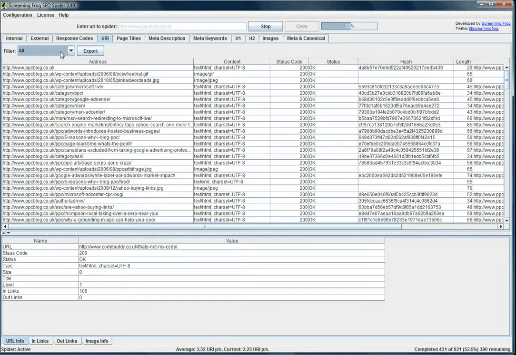So URI issues, so just common URI issues, stuff like non-ASCII characters, underscores, uppercase characters, things you might want to keep an eye on. It also looks at duplicate pages, so it looks at the hash, the MD5 of those.